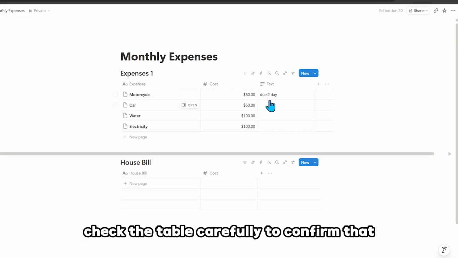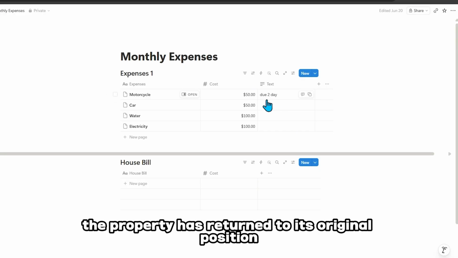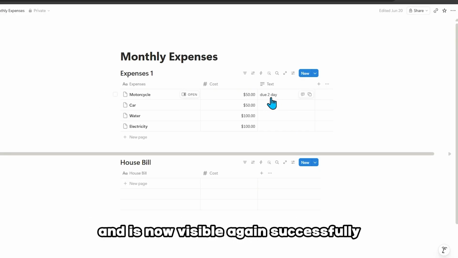Finally, check the table carefully to confirm that the property has returned to its original position and is now visible again successfully.